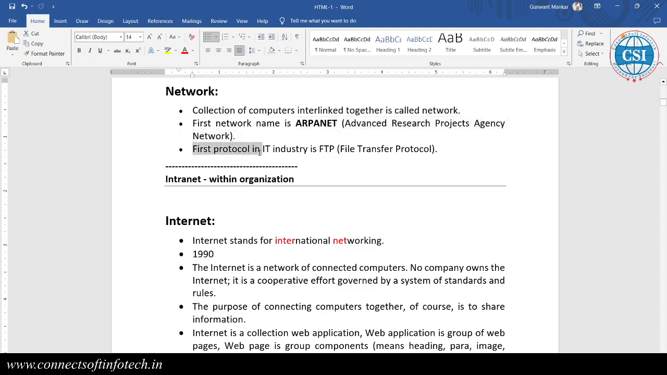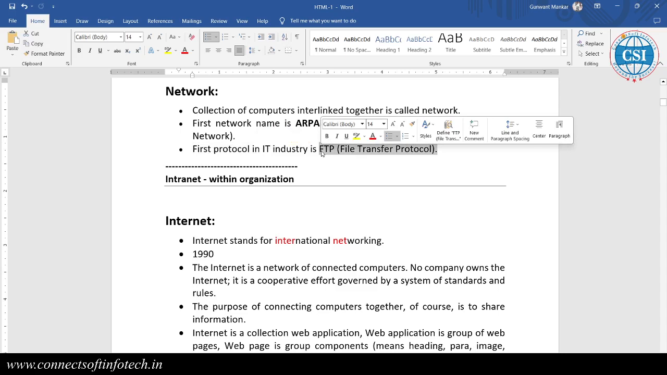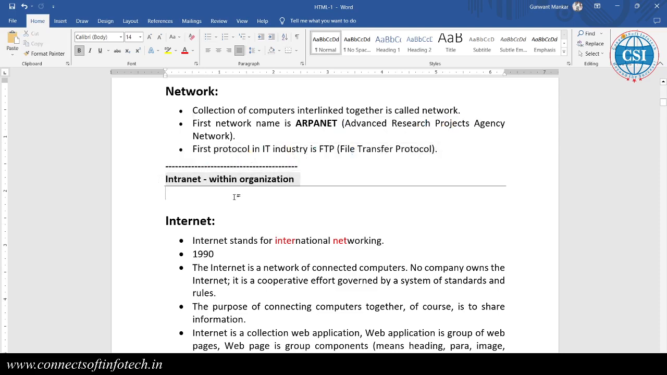The world's first protocol in the IT industry is FTP, file transfer protocol. By using FTP we transfer files. Now the intranet came to the market. Intranet means within the organization. A website of a particular university, for example, is not open to all; it is open only within the organization.